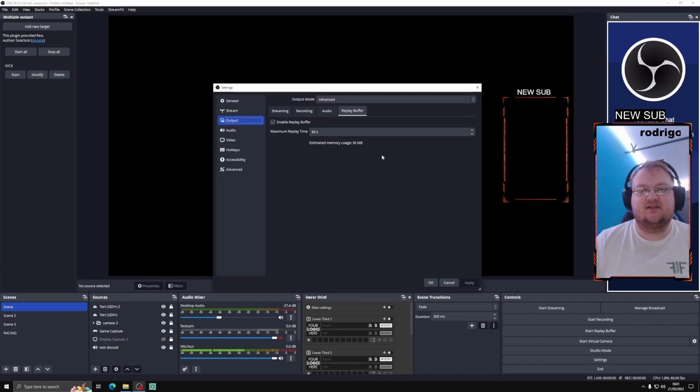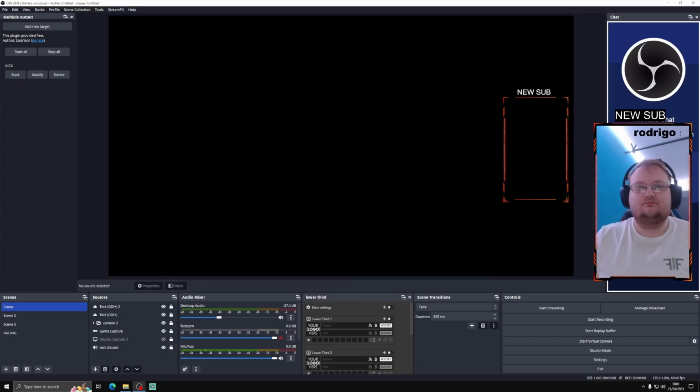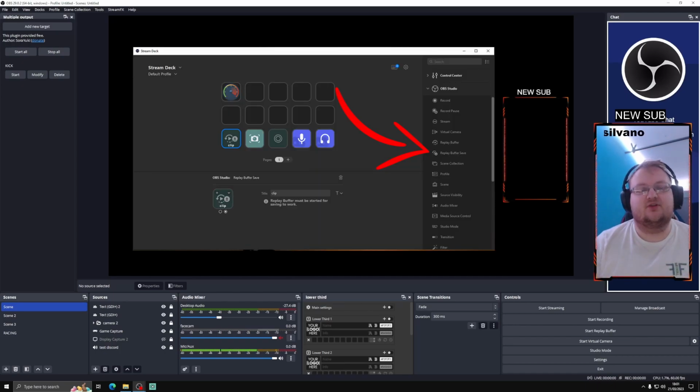For instance, say if you've done an insane play, you can clip the last 60 seconds of that, and then you'll be able to put that into a reel, a short, or anything you want, or even put it on YouTube as a normal clip. To clip it, all you've got to do is set it to a keybind, whether that's on a keyboard or a pedal, or you can add it to your Stream Deck, like you can see on screen now, with the Stream Deck button built-in feature for OBS.